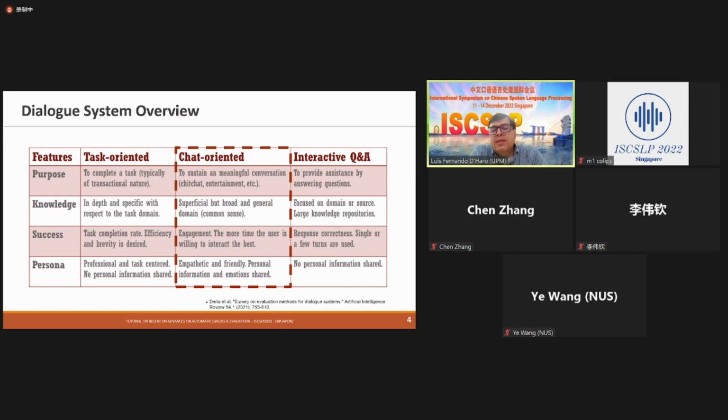So here, the success is measured in terms of more time for the user interacting with the system, and also probably ratings at the end of the interaction with the user. Here, usually chatbots need to be empathetic, friendly, because you want the user to feel comfortable talking to the machine.